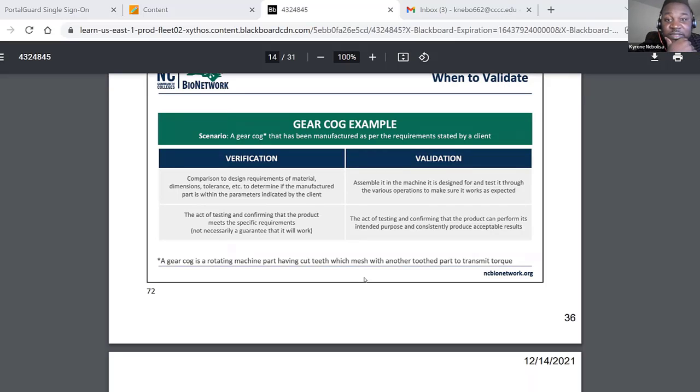And let's look at another example. So you have a scenario where a gear cog has been manufactured as per the requirements stated by the client. So if you don't know what a gear cog is, it is a rotating machine part having cut teeth which mesh with another part to transmit torque.